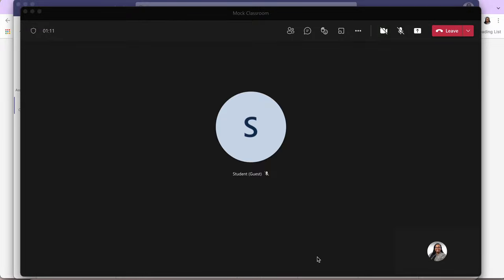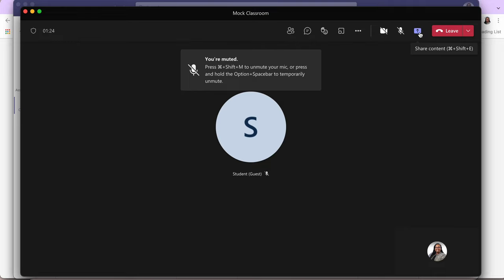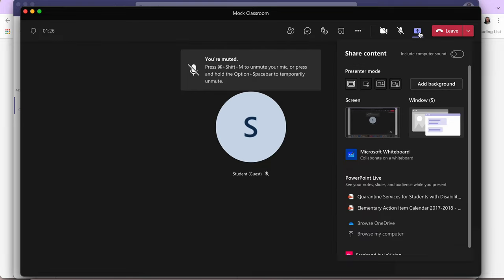All right, let's talk about how to share your screen in Microsoft Teams. It is very simple to do. In the right-hand corner of my Microsoft Teams app, I have the rectangle with the arrow pointing up icon next to my leave icon. To share your screen, simply click on the sharing screen icon and you will see a lot of different sharing options pop down.